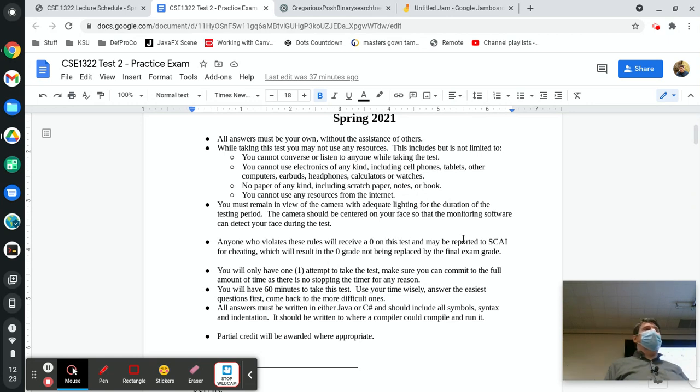It is printed on your KSU ID, so make sure you have that with you. If you don't have it, it's not the end of the world. We can probably match your test, but it just makes it easier for us to match it if we have both of that information. All right, so while taking the test, no resources.